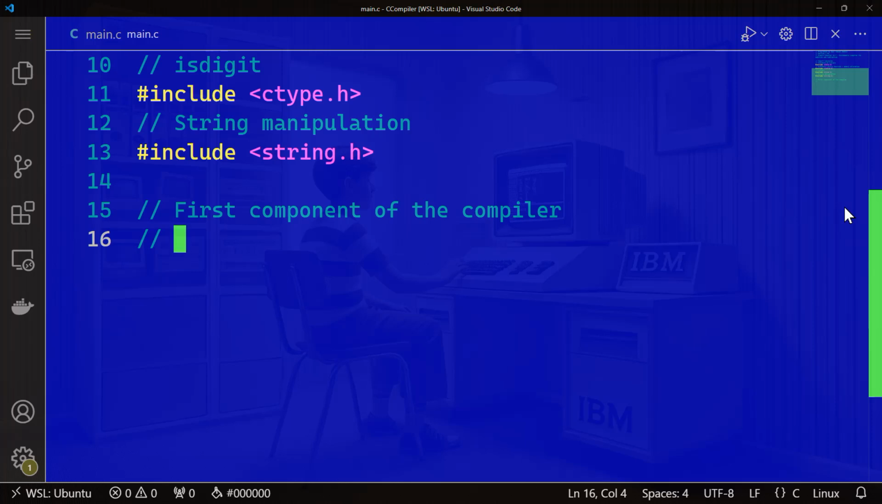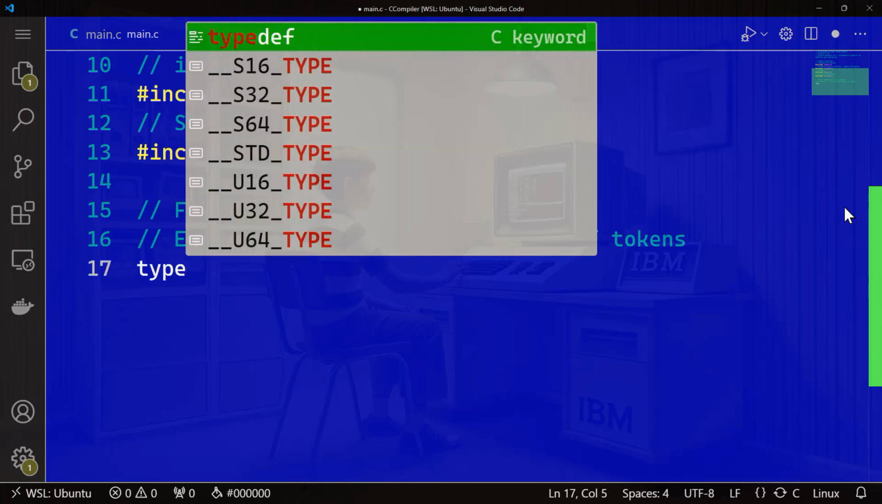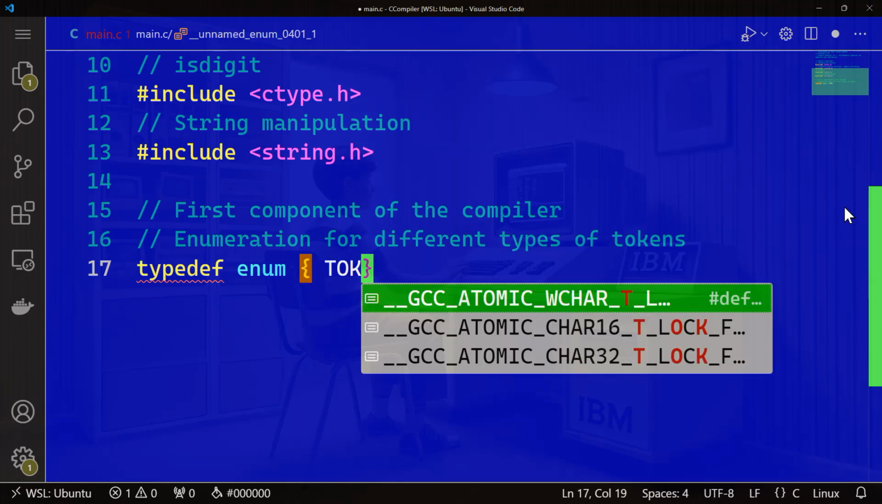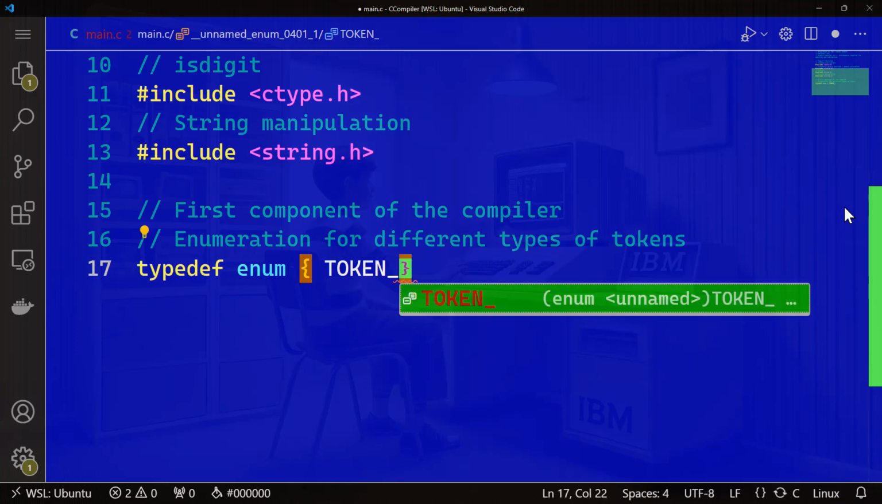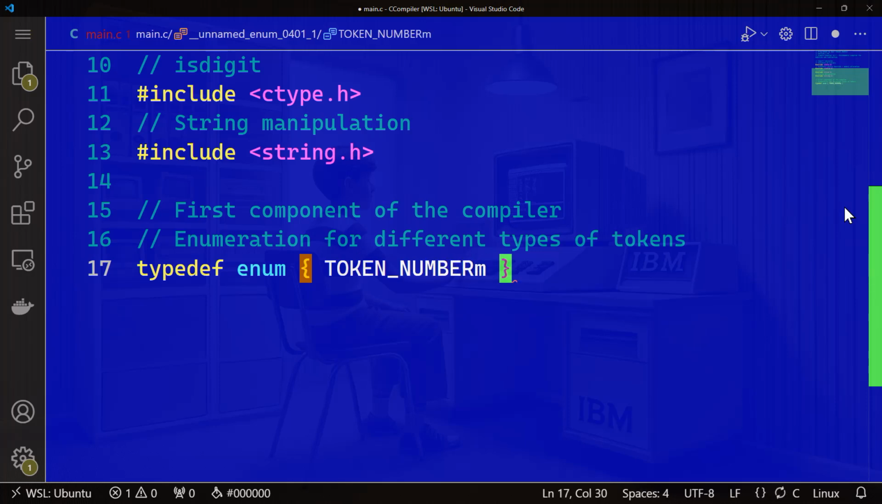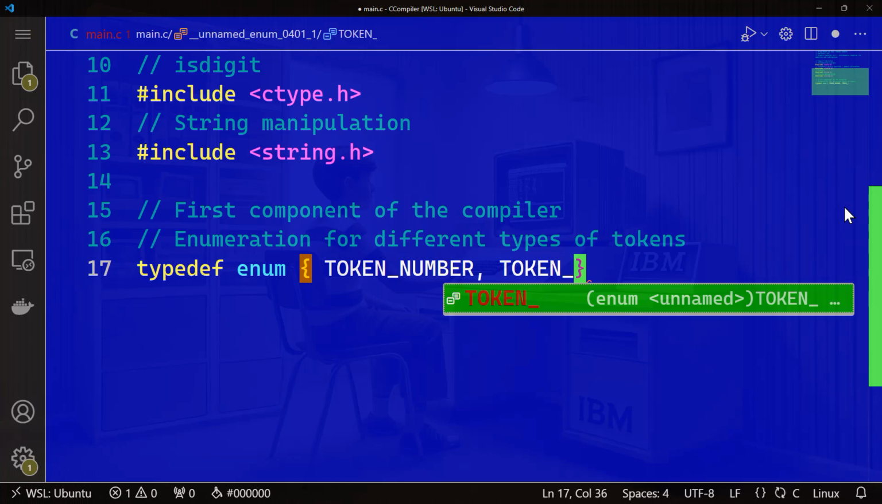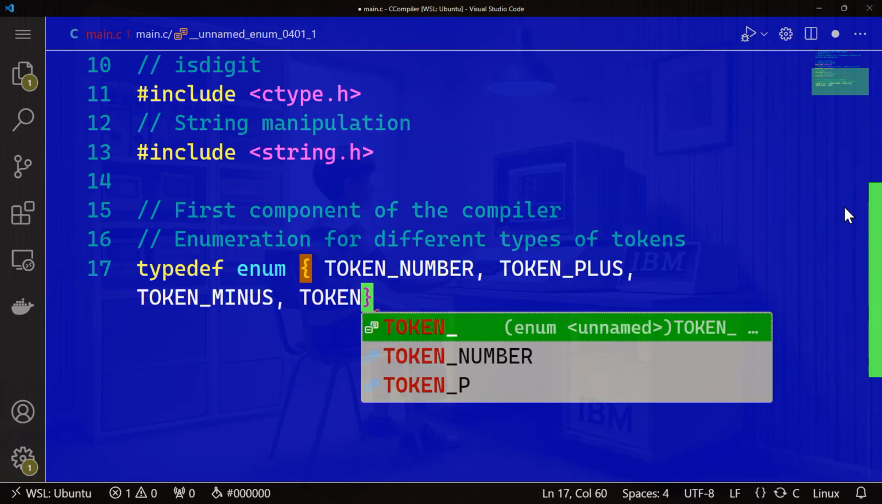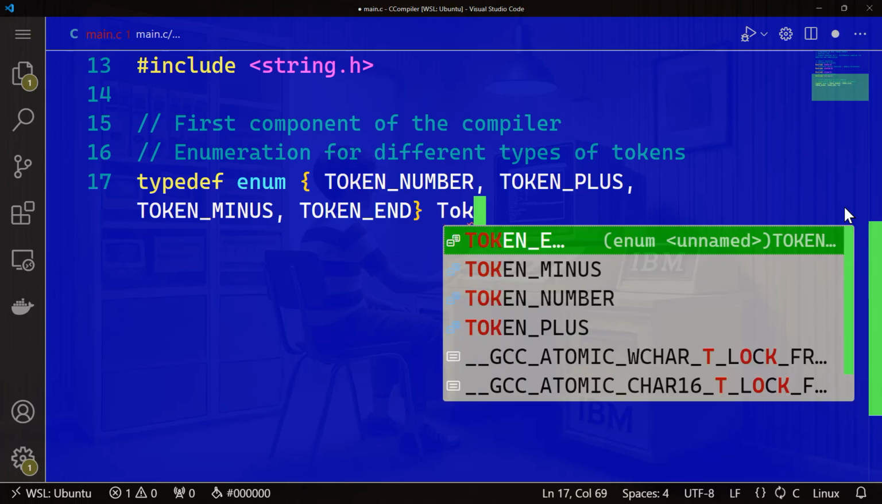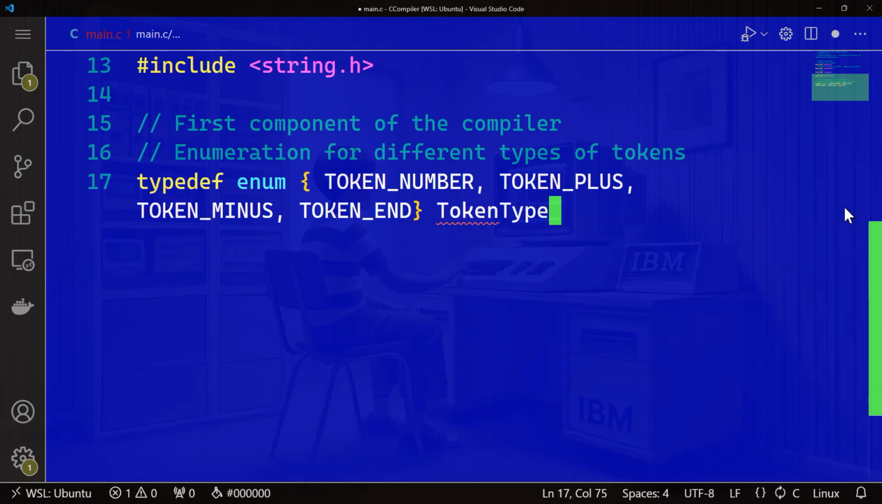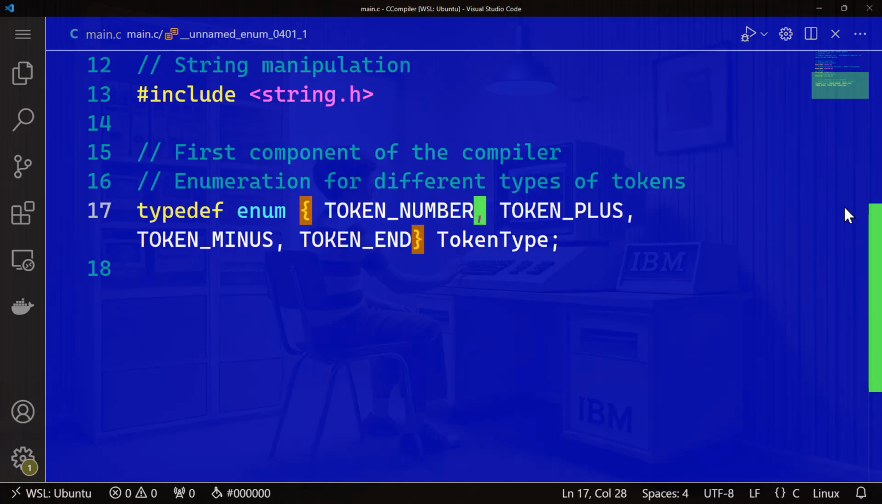And for that, I will need to have an enumeration for those types of tokens. I will need now typedef, and that's enum. Here I will need to enter those tokens. So the first one is token number. You can change these, by the way, I mean the names, no problem. Token plus, token minus, and token end. And I'm going to give that enumeration the name TokenType with the T's capitalized. That's absolutely logical because these are the token types, whether a number, a plus, a minus, or the end, the last token in the string.